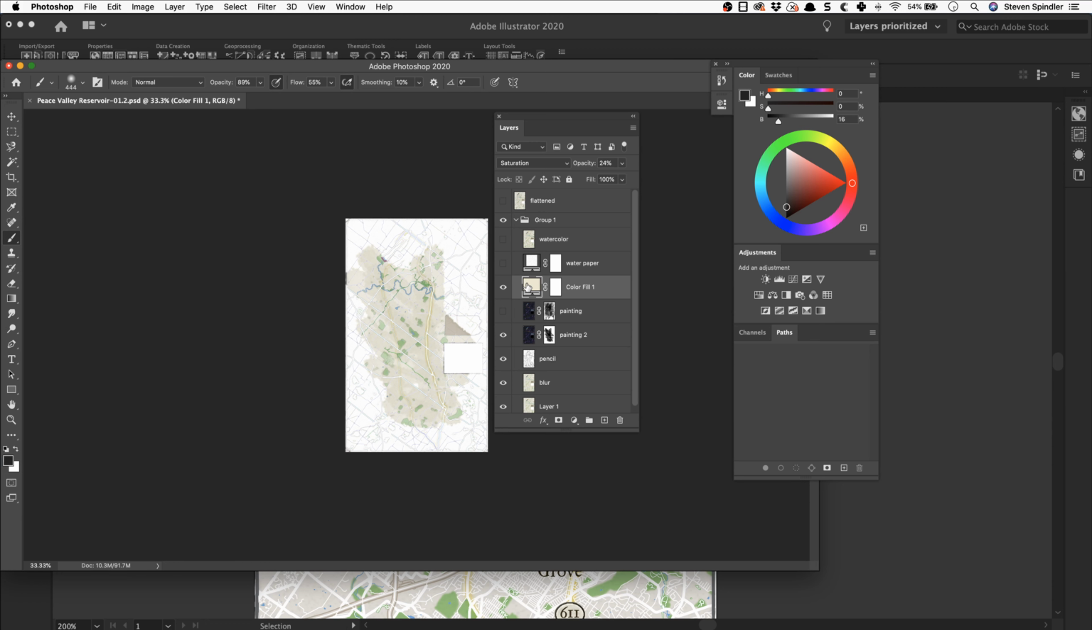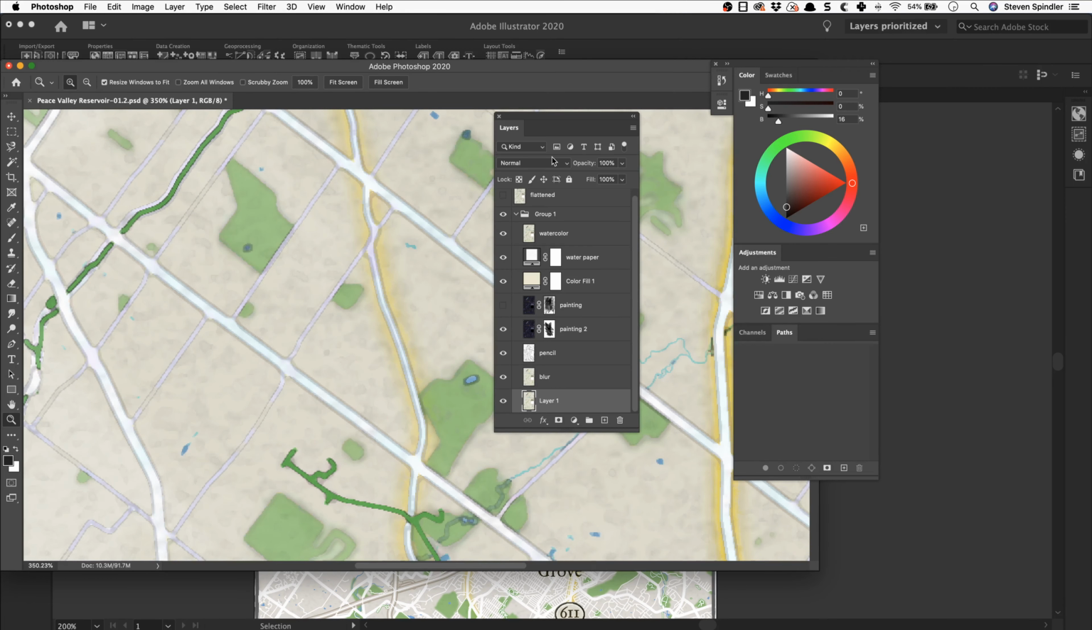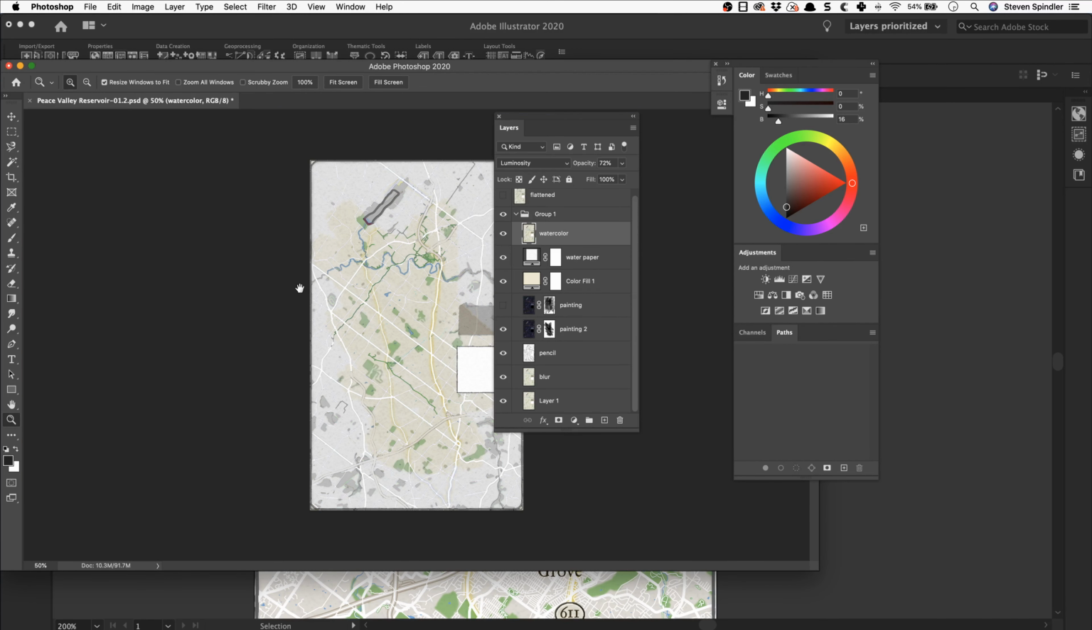And if we want to, this watercolor filter, I have it as darker color, but you could do color or luminosity or something down here. And that will give you this kind of look to it.